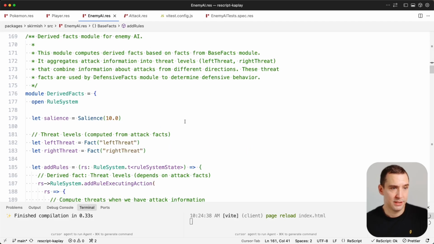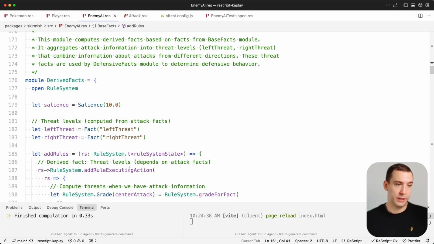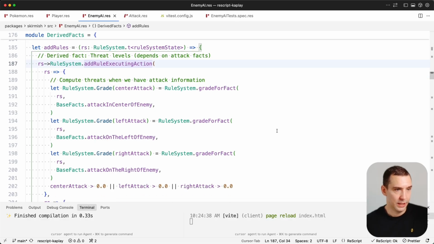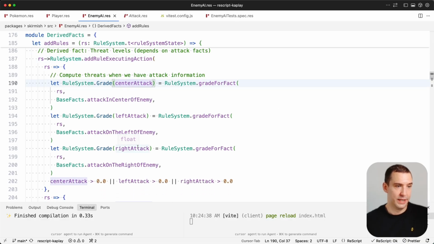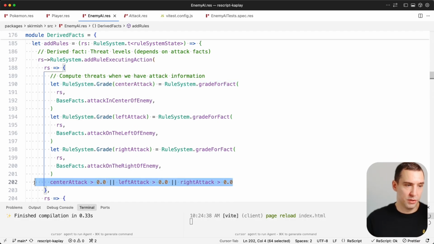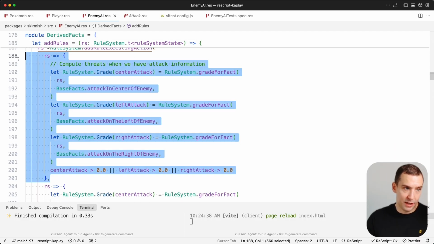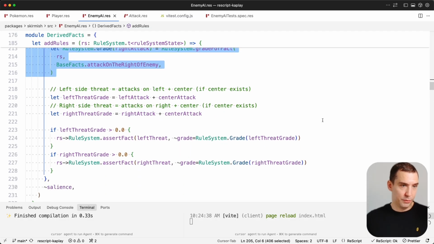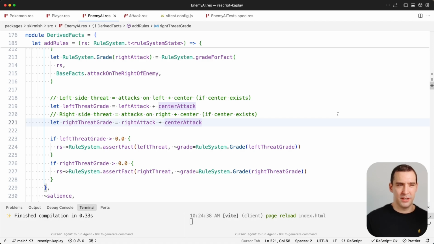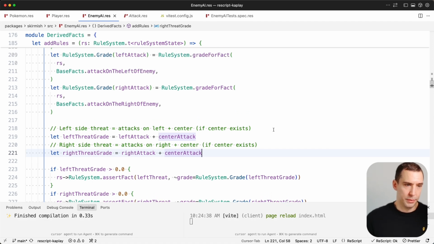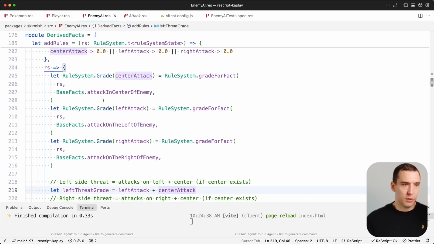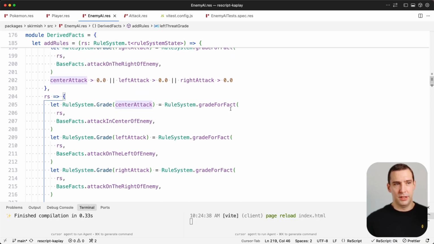Then derived facts. Basically, while you're doing this add rule execute engine, you can also ask for facts that already happened. So in this case, we are going to ask for the center, the left and the right attack. And then we're going to see if any of those was present. That's part of our predicate, really. If any of those were present, we're grabbing the same values over here, and then we're going to calculate what's the threat on the left or on the right. And that's just going to be a combination of the left attack and the center attack, and then we're just going to assert a new fact. The interesting thing is that we can add multiple rules, but the more composed rules we add over here, the simpler the next rule becomes.